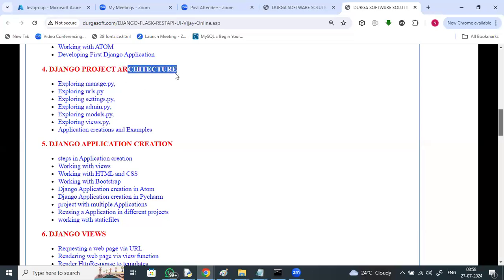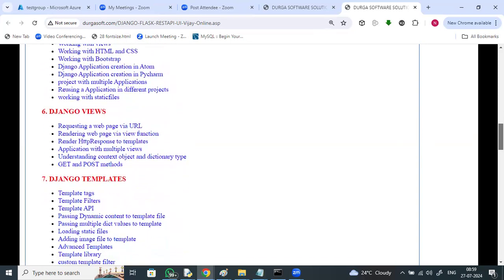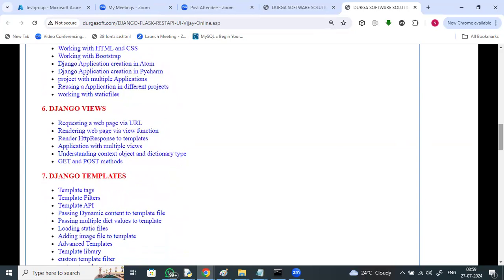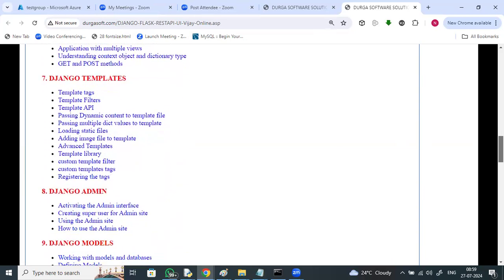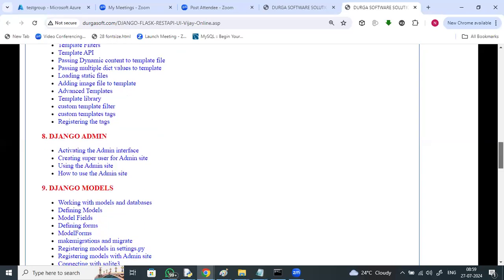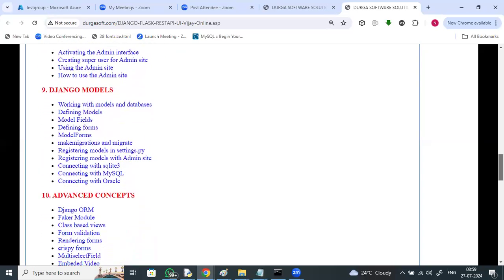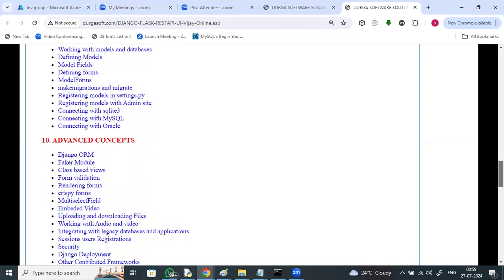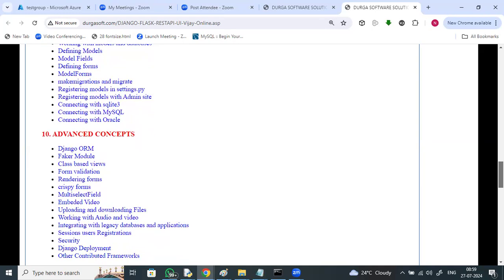Django project architecture. Discussing the different .py files: manage.py, urls.py, settings, admin, models, views. Django application creation, working with views, working with HTML, CSS, Bootstrap. A project with multiple applications, reusing applications in different projects, working with static files. Django views, Django templates, Django admin, Django models, working with databases, defining models, advanced concepts like Django ORM, Faker module, class-based views, form validations, rendering forms, multi-select field, embedded video.